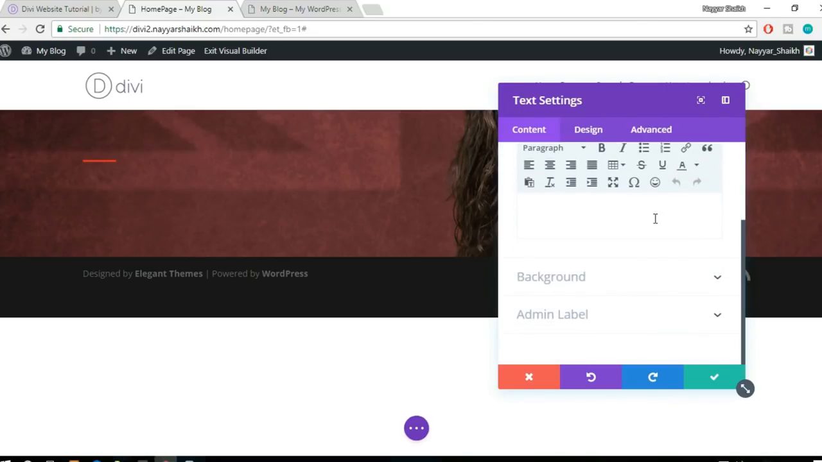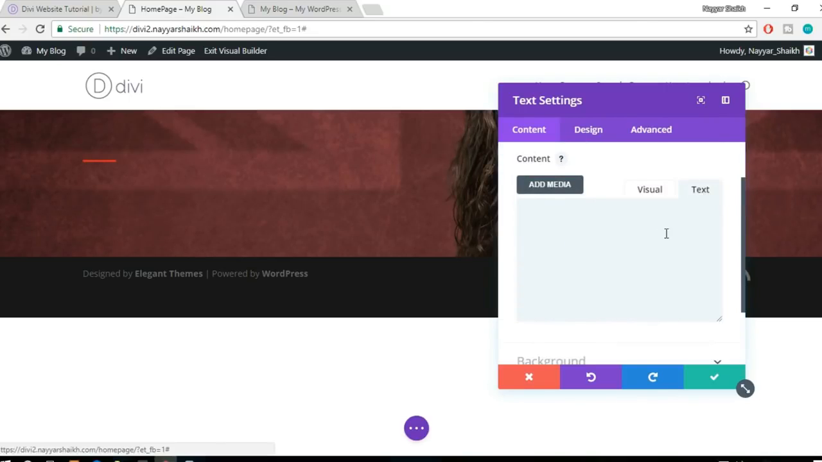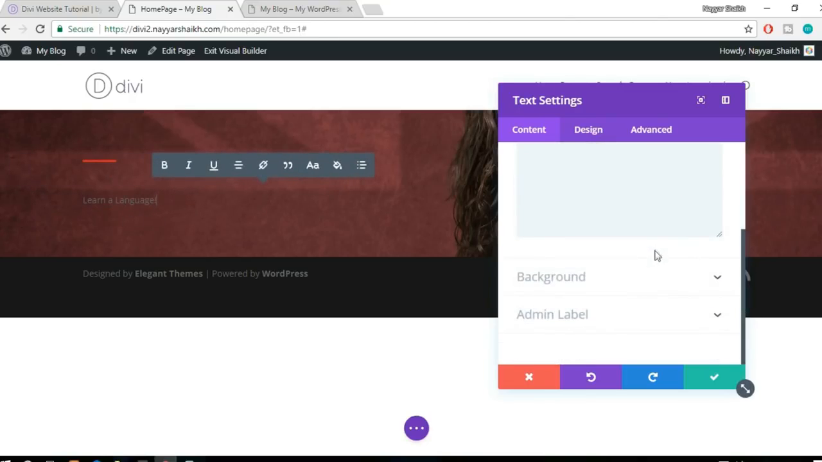Okay, now here we have to type in the text, whatever you want to type. For example, I am typing learn a language. If you could see here we have our text. Now we have to make some changes like the color, the font, and so on.